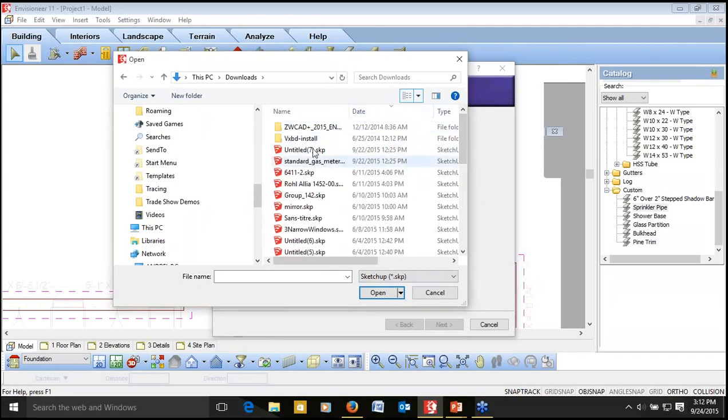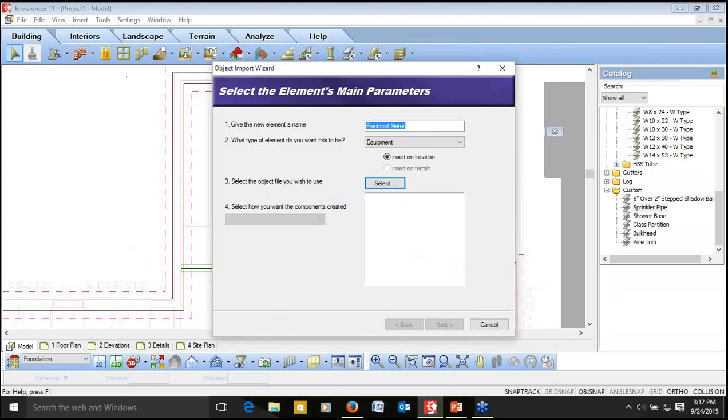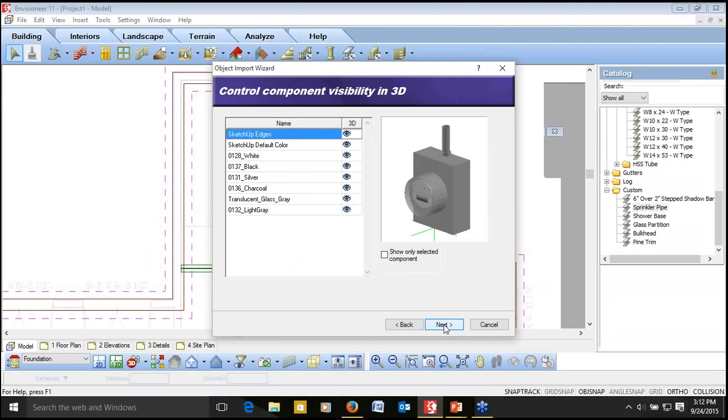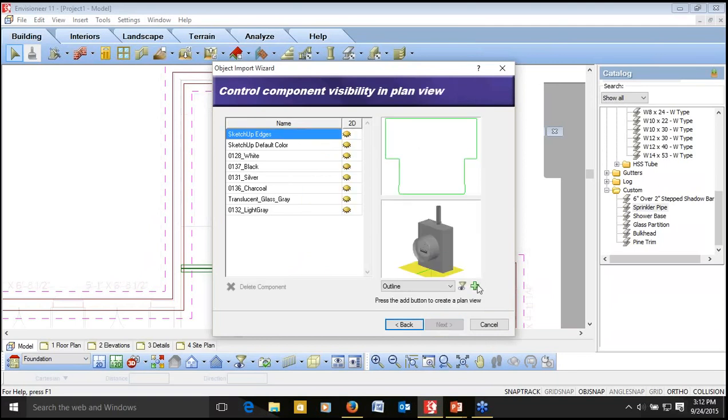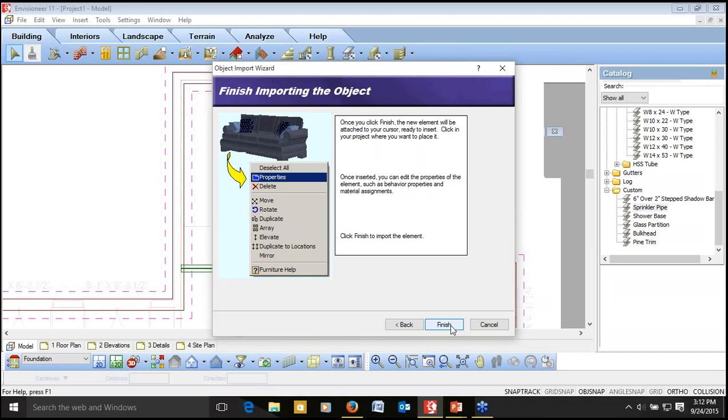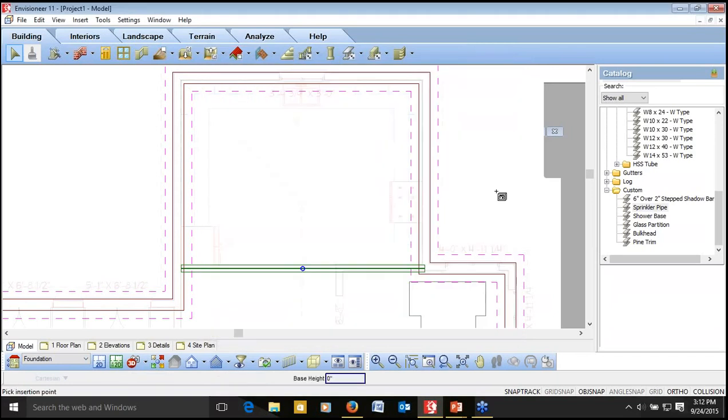Here's the, I think this is the meter. Yeah, so here's a meter. I want to put it on the house. Next, next. It shows me if I want to turn anything off. What's the 2D footprint going to look like? Now, if I remember correctly, when they drew this out in 3D, it's huge. So this will give me another opportunity to tell you how you can scale things. So here it is here.